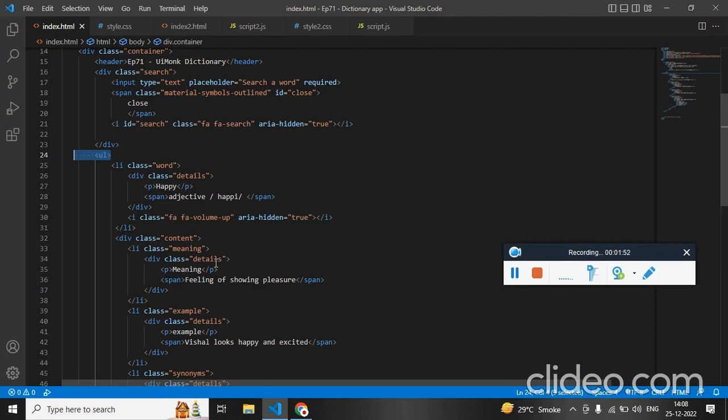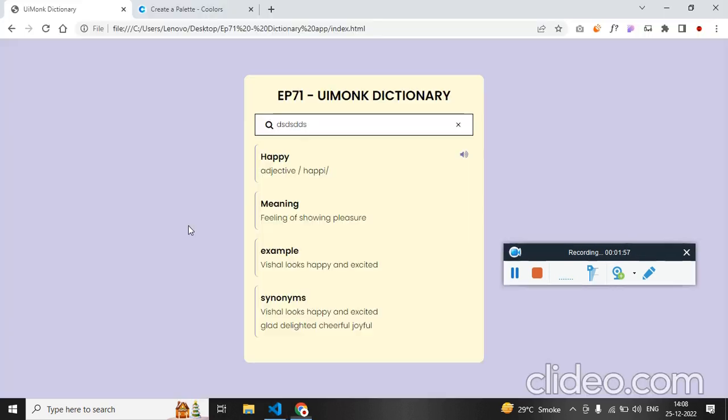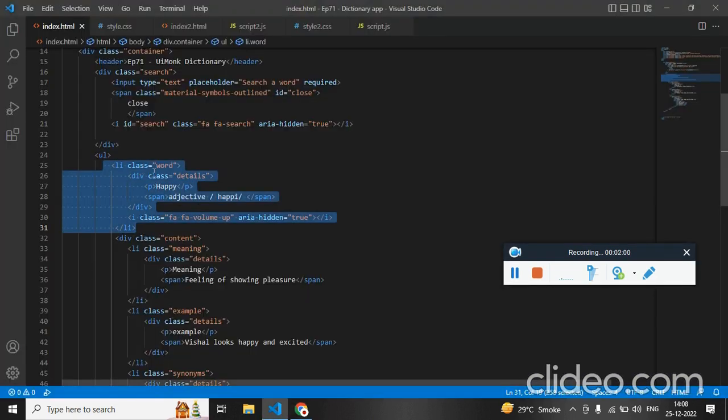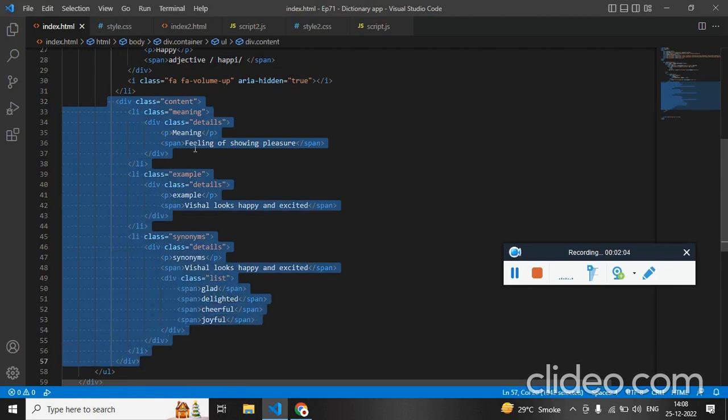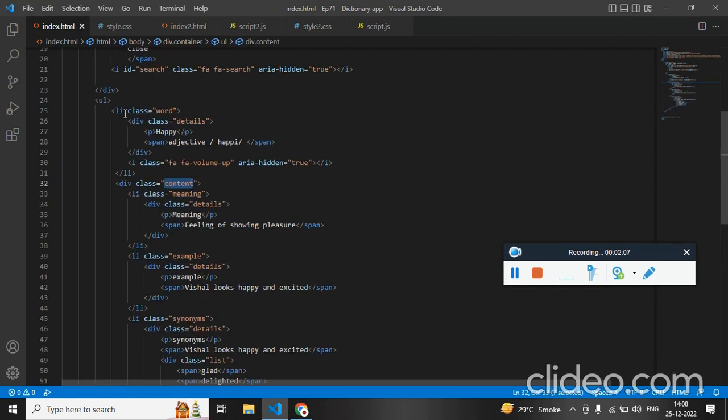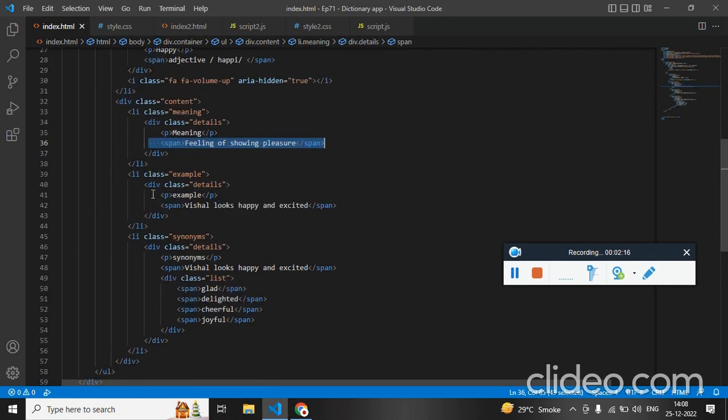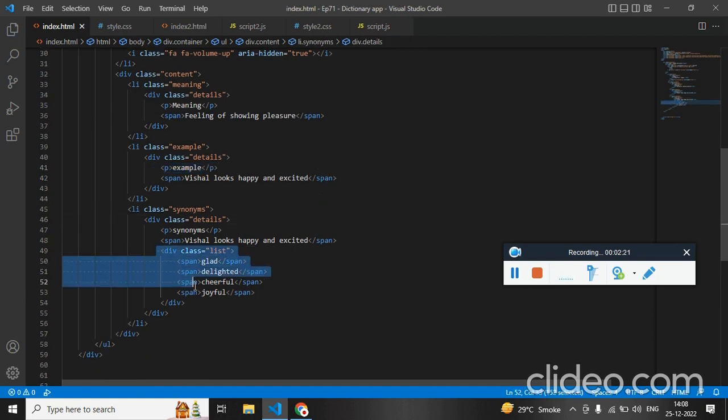And now what we need is, this is the first list item. Only the first list item is not inside the div, and the other three are inside the main parent, which is called content. The rest of the list items are just a copy paste of this one. So you can see the list item holds the class details. This class details has a paragraph and span. The same details, paragraph and span. And finally one extra div is there for the synonyms, so we'll style it.